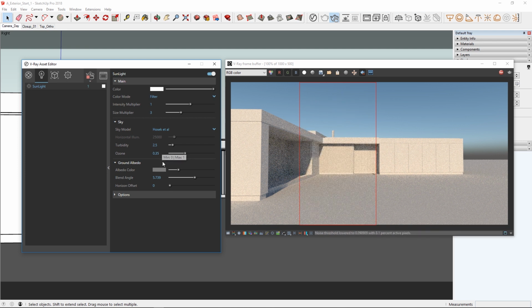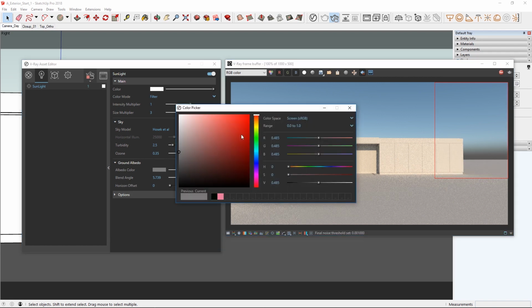Changing the ground albedo color will affect the gray color you see at the horizon. For a sunset, for example, you can set it to orange. I'll set mine to a darker blue color.